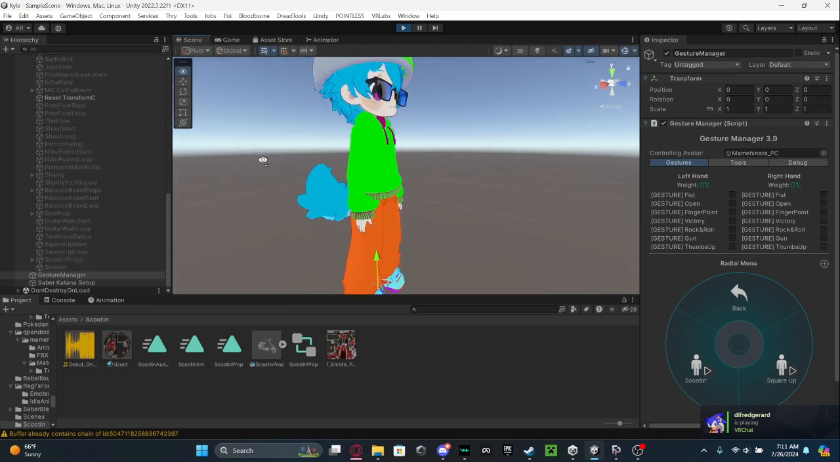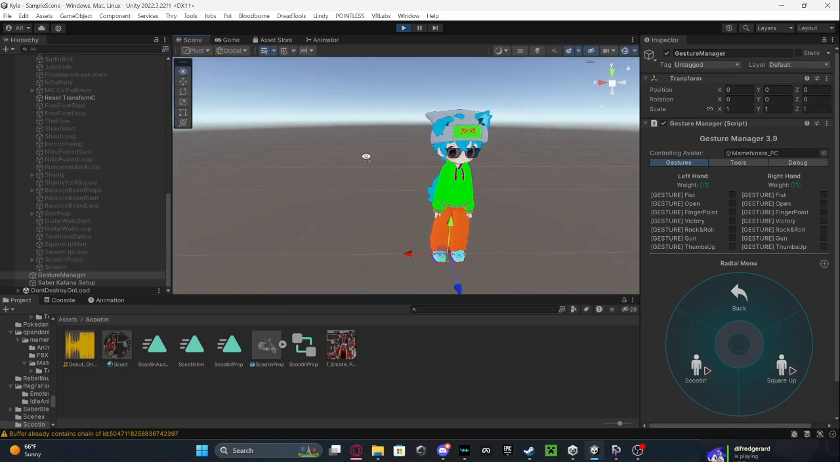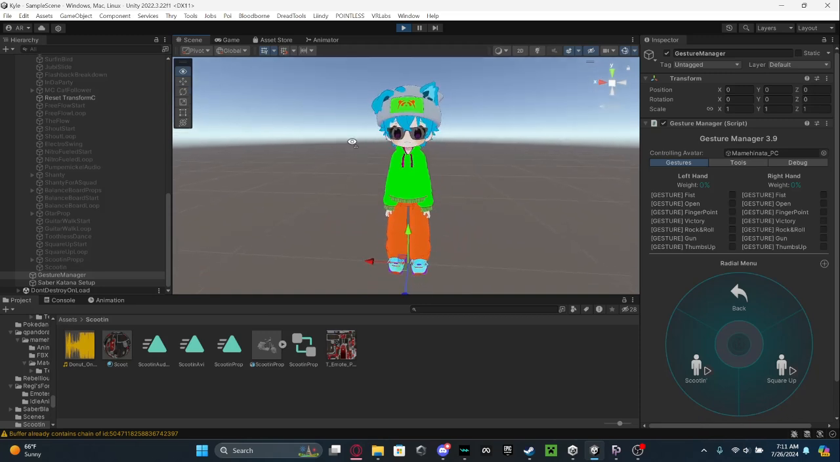You can kind of see I got it aligned up pretty good, but yeah, that's pretty much the gist of it.